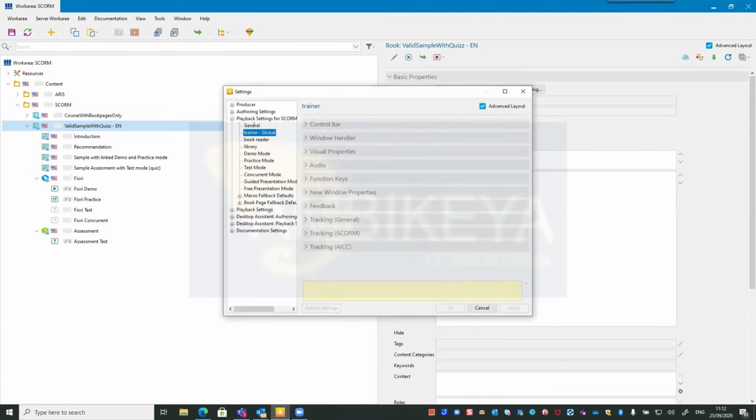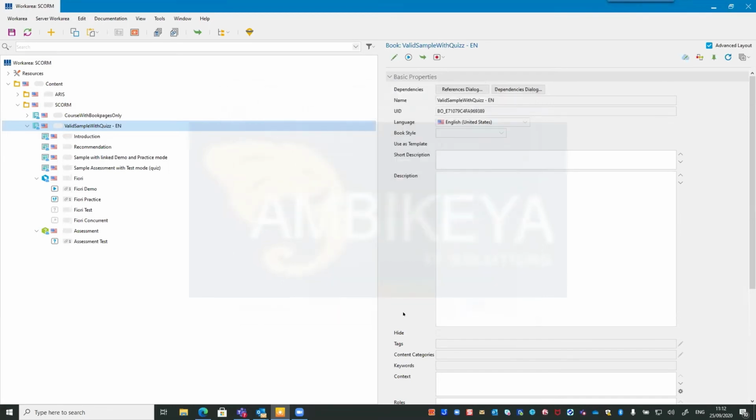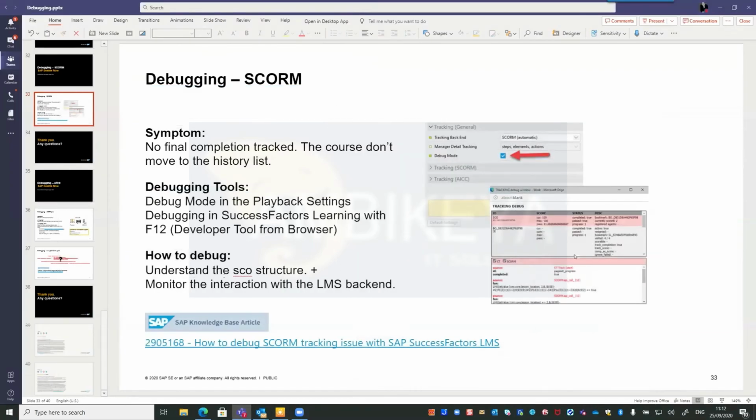go to the playback settings, trainer global, and here you will find a debug mode. I have it already active. For end users later on, it's not good to have it on because it's an additional window. You confuse the end users, but for debugging purposes, it's very helpful to see the structure and what we communicate with the LMS. So okay, now it's active.